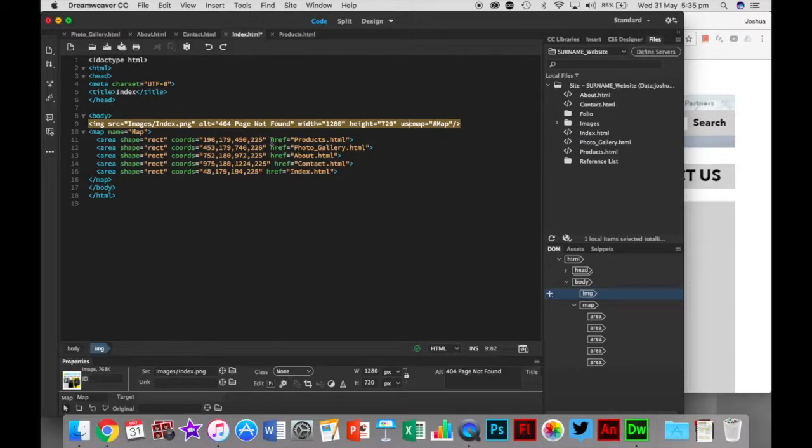I want that particular rectangle to reference the products page. So when I click on that particular rectangle, it's going to open the products website. The next one will open photo gallery, the next about, the next contact, and the next index. Then I've got end map, body, save.